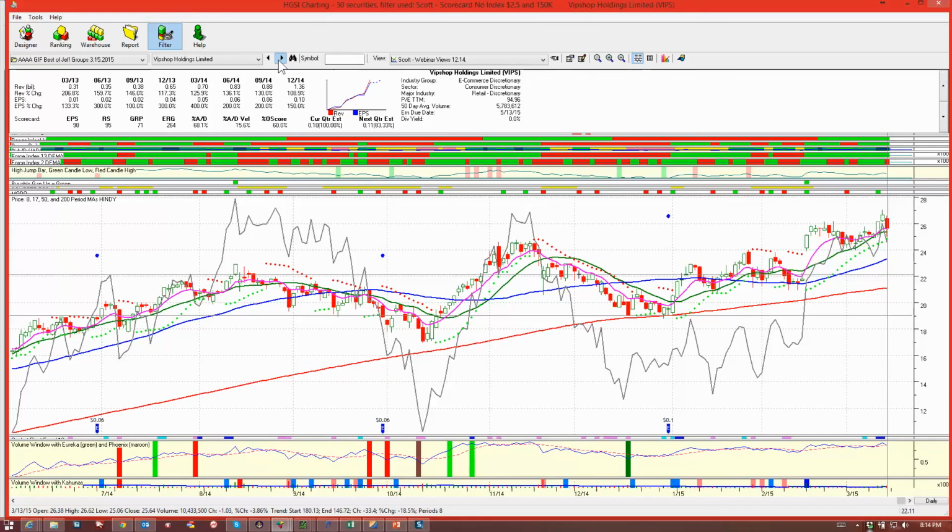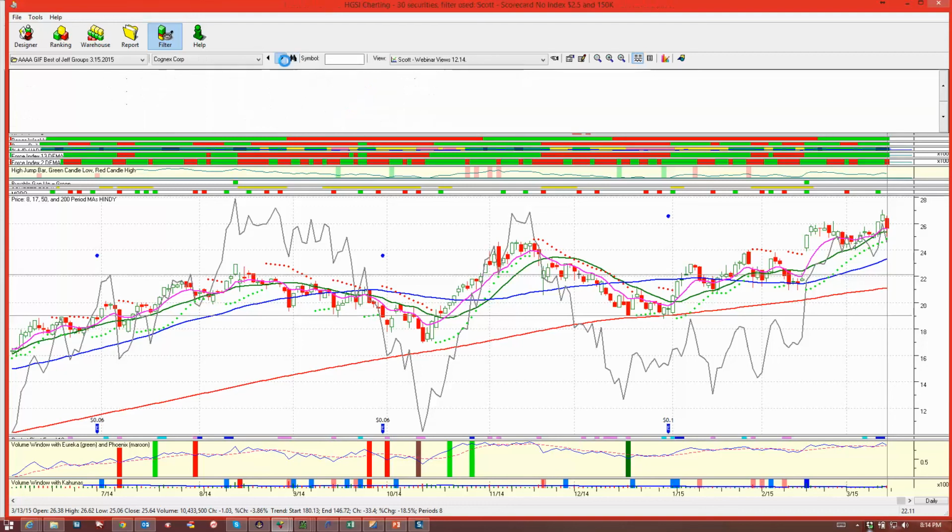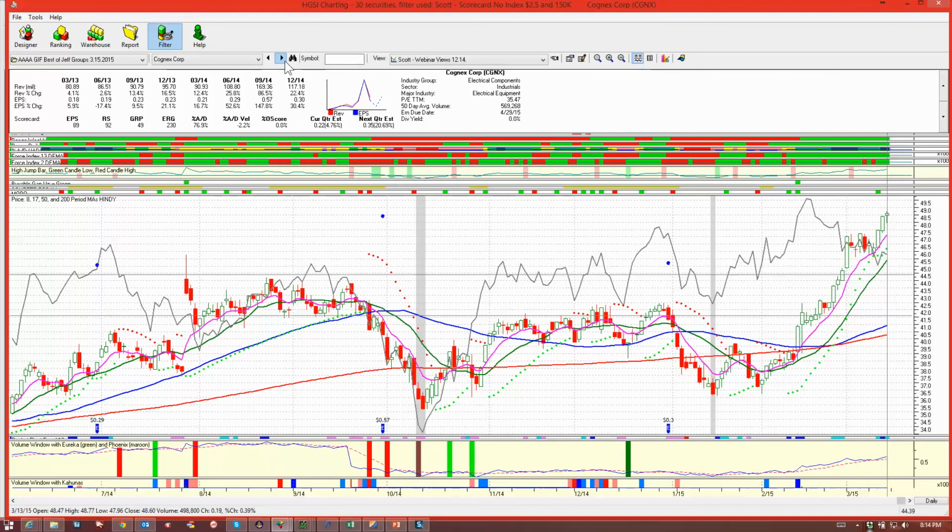VIPS Holdings, this is a Chinese retailer, sold off on Friday. It still had a nice move from the 50-day moving average. It makes money, has good earnings. Cognex, another technology play, electronic equipment. Don't know much about this guy. It's trading in the upper right-hand corner. It's too loose for me. I would probably have skipped this quickly.